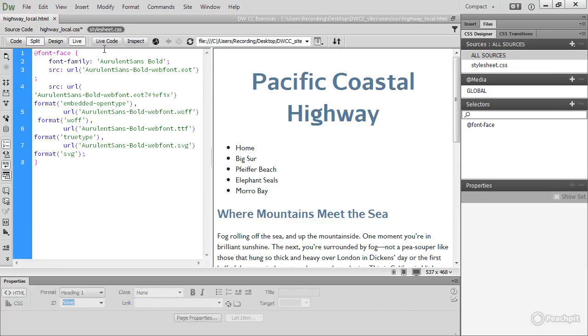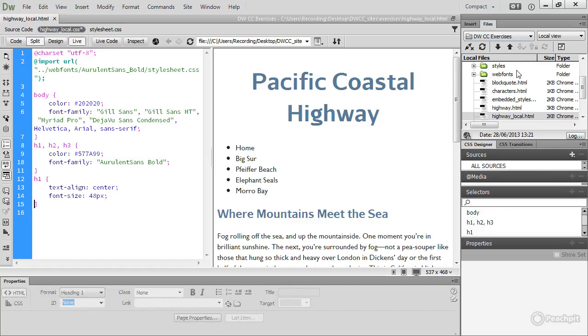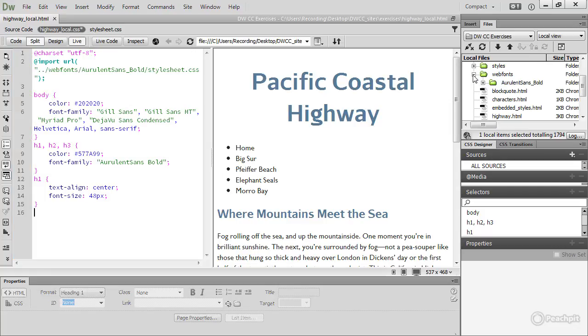This @FontFace rule tells the browser where to find the font format files. And if we go to the main style sheet, you'll see that an @import rule has been added to import that stylesheet.css. And it's referencing the web fonts Arrowlant Sans Bold folders. So if we go to the Files panel, you can see that there is now a web fonts folder which has been added, and inside there is an Arrowlant Sans Bold folder with all the necessary font format files and the style sheet.